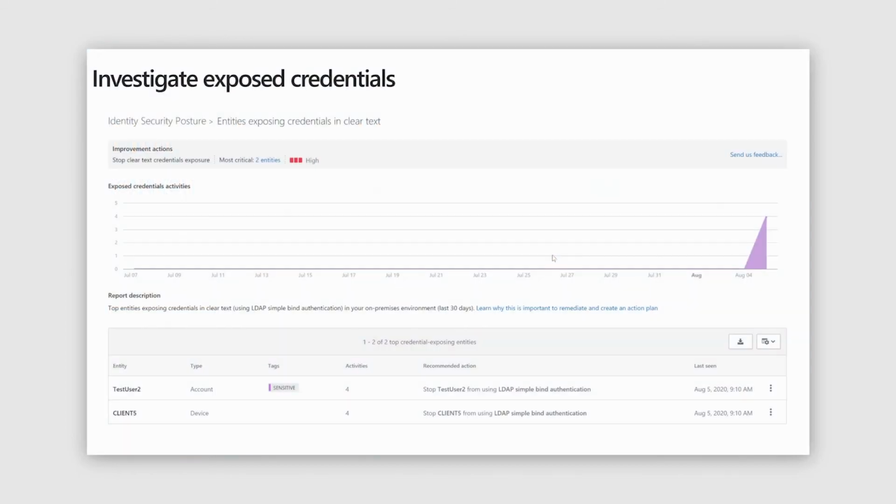What we've seen is that when we view identity assessments, such as identities that are exposing credentials in clear text, we're getting a list of entities and a lot of recommended actions and activities in order to better understand what's happening. But what is missing from that particular assessment is the underlying process information that can help us understand what exactly is causing this type of unsecure configuration.